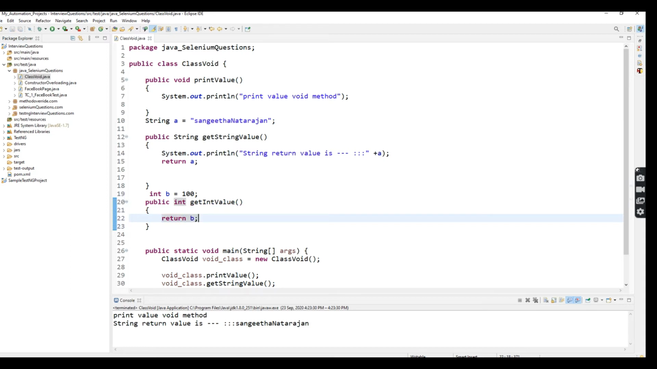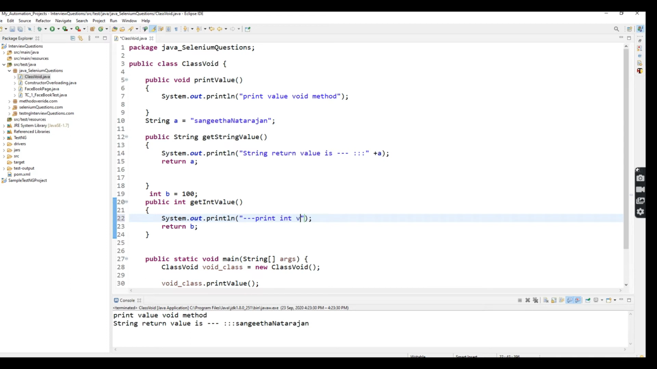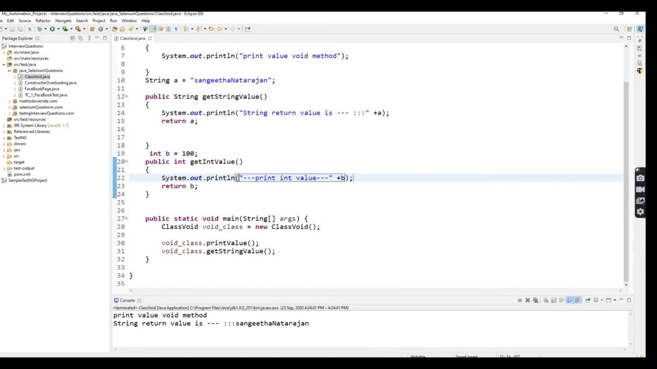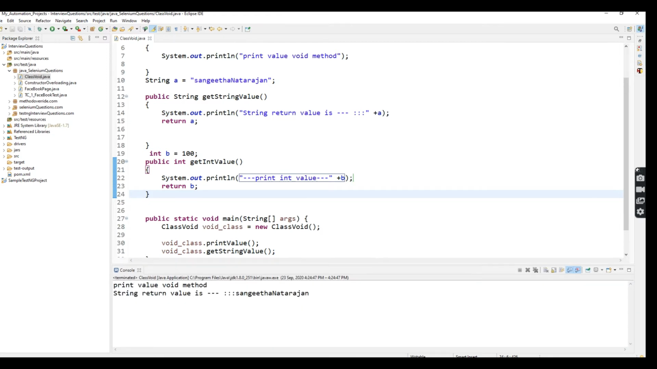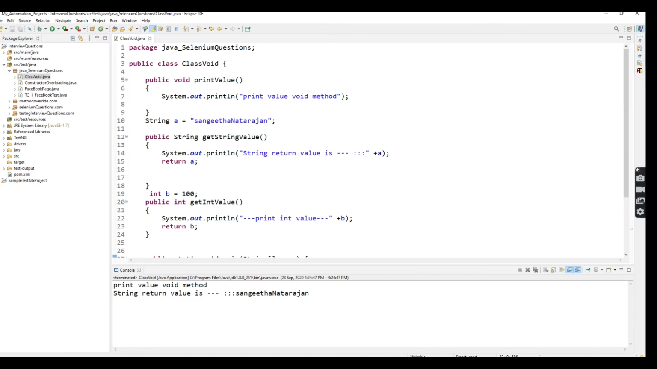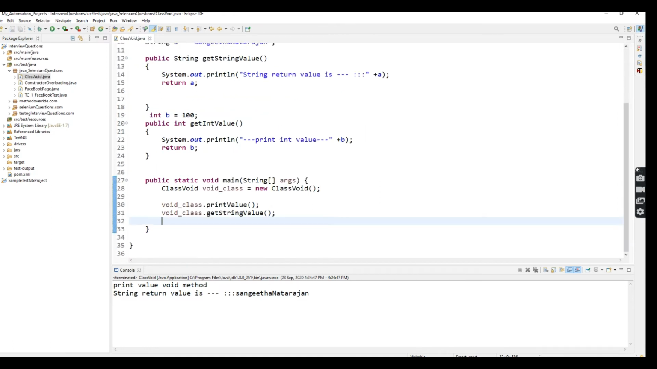Here I'm going to print this value, with System.out.println, printing the integer value. What is b1? It will be returned using the integer return value. Now I'm going to execute, but it won't execute because I didn't call it inside the main method. The methods you define inside a class, you have to call inside the main method.